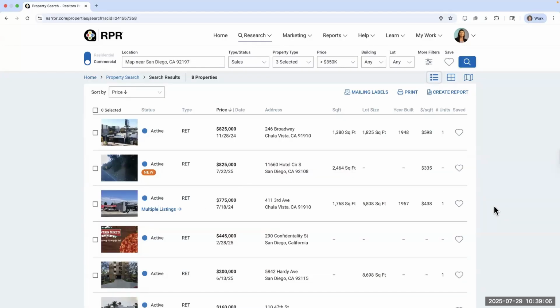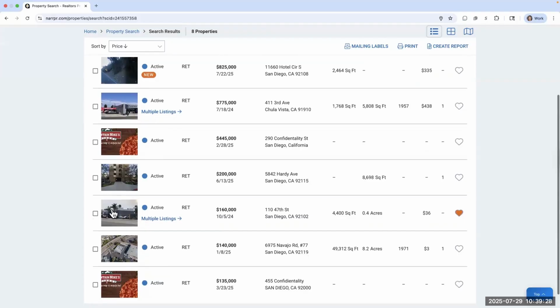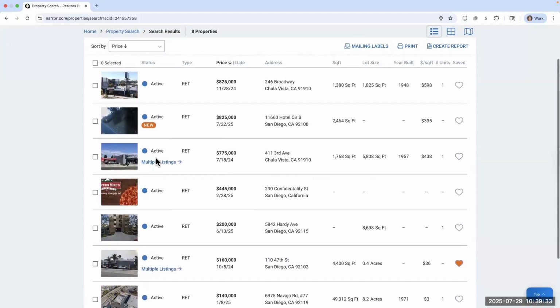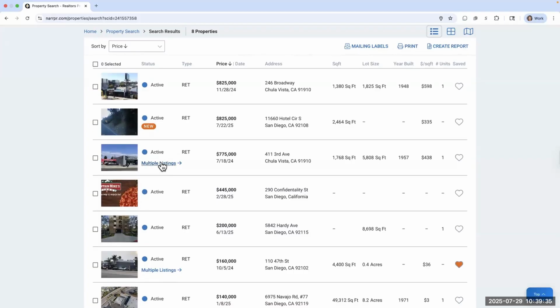Now, when we're looking at the list view of properties, you can sort your properties by type, by price, by square footage. You have the little hearts to save them as a favorite. But what I was looking for to point out is very similar to this property right here. I have the same thing with this property here. These are indicated to be multiple listings.